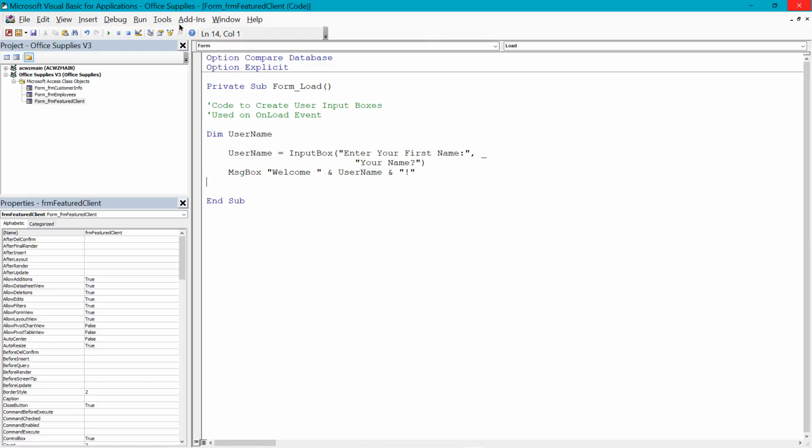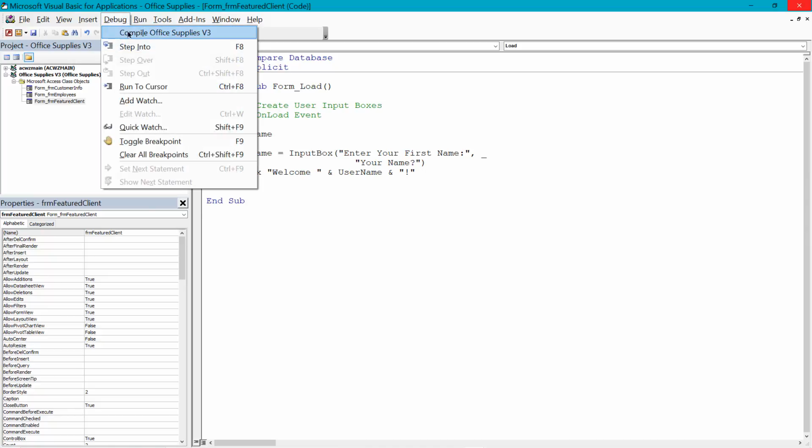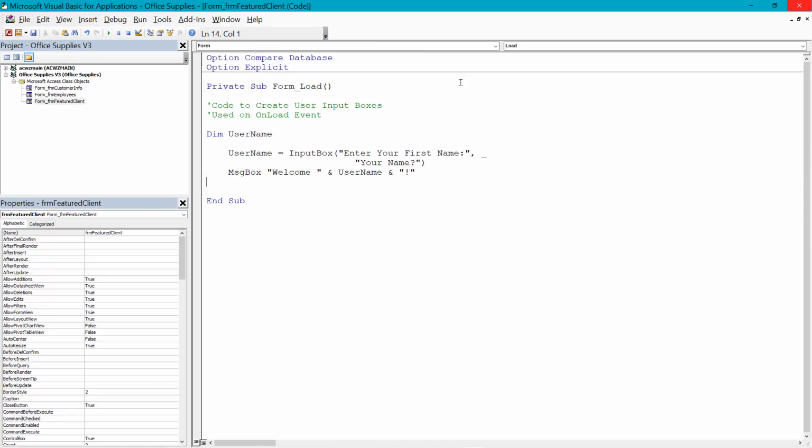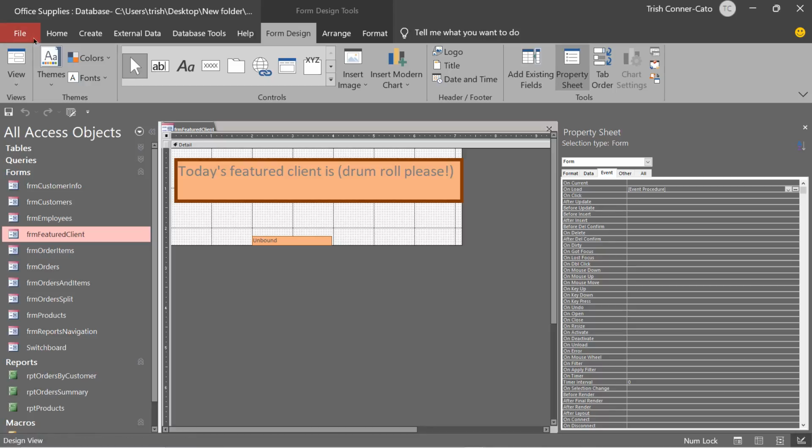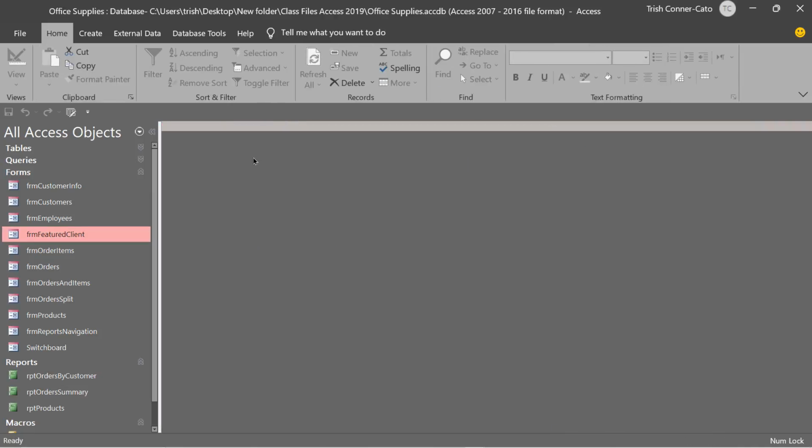So we're going to do the same thing here. We're going to go up and we're going to save. And then we're going to go to the debug menu and compile Office Supplies. We got no errors. So let's switch back over to Access using the first button. And we're going to close this form, rather.